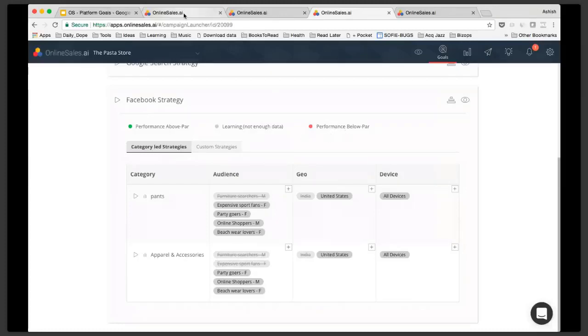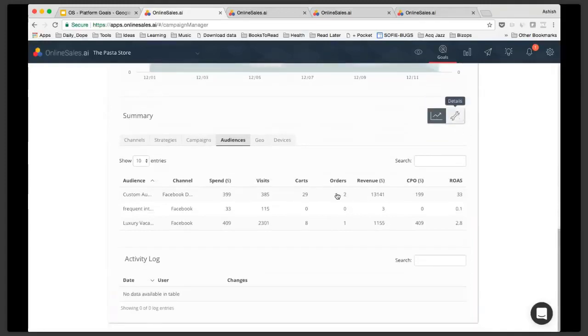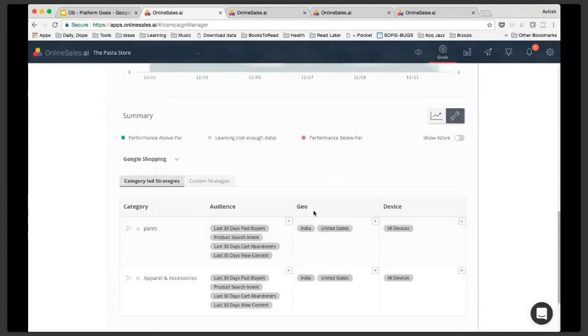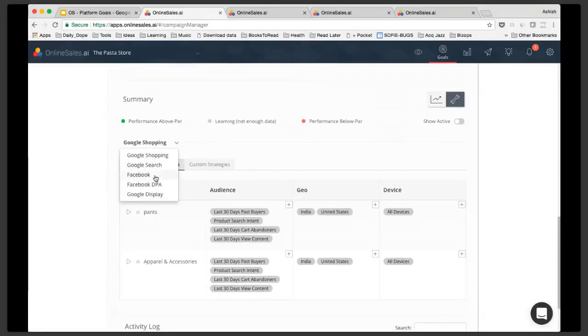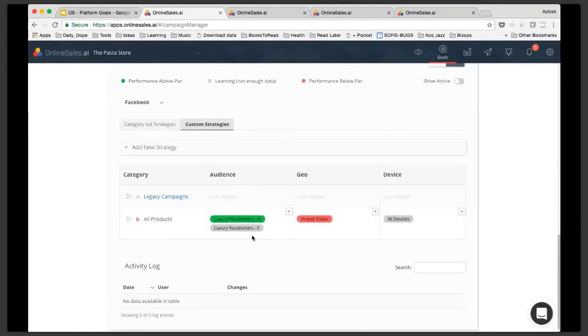So let me give you a quick overview of that. This is how it'll look, something like this. Let me show you this. So let's say on Facebook. Yeah, so this is one example that you can see here.